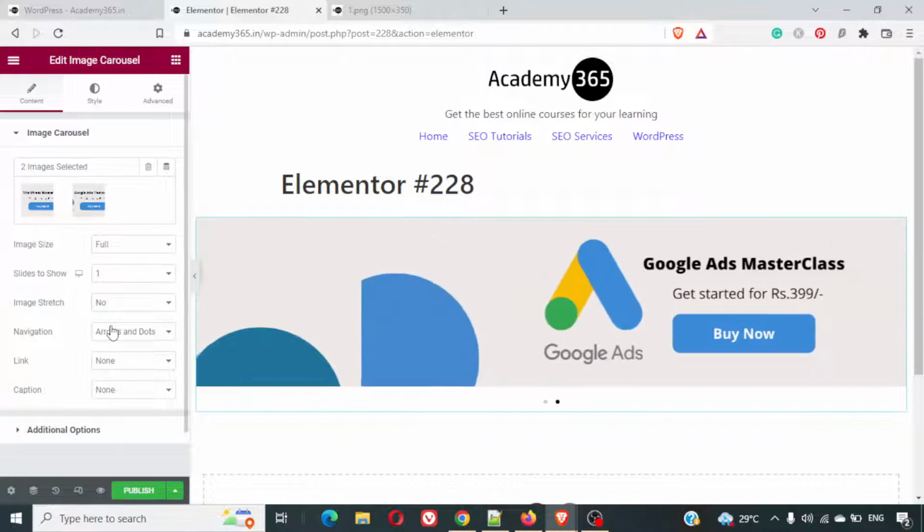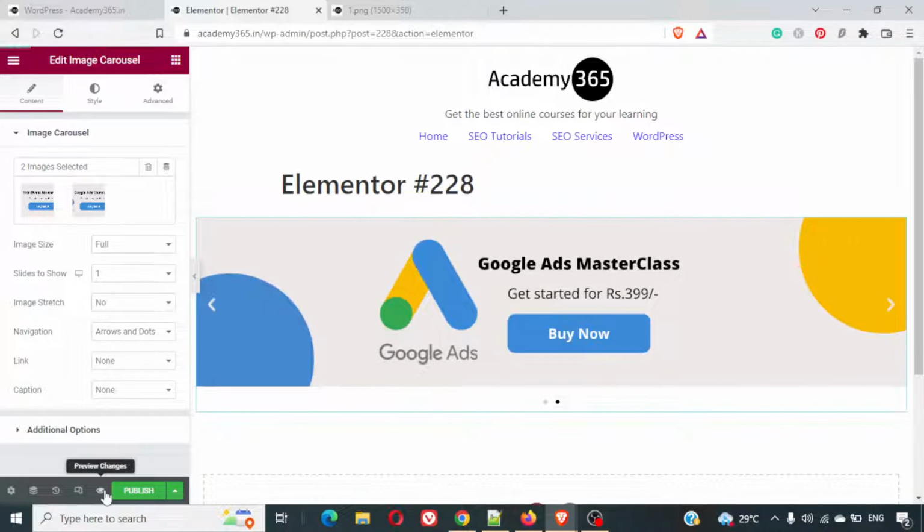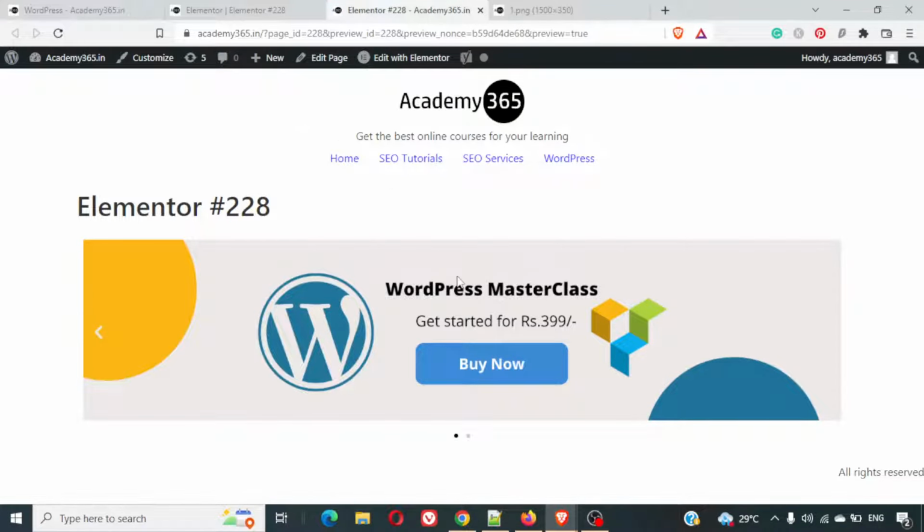I've mentioned it as full, and let me just preview this to see if the slider has come as per what we look at. Okay, so we can see the slider is cutting here. Okay, it's not coming as a full width slider.